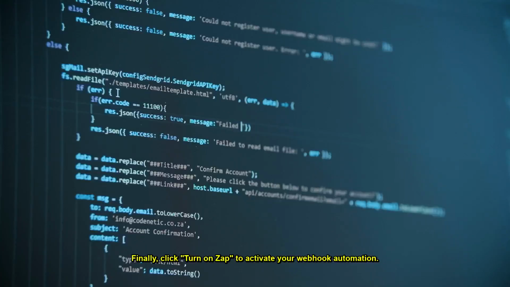Finally, click Turn on Zap to activate your webhook automation. Your Zap is now live and ready to trigger actions automatically whenever the webhook receives data.